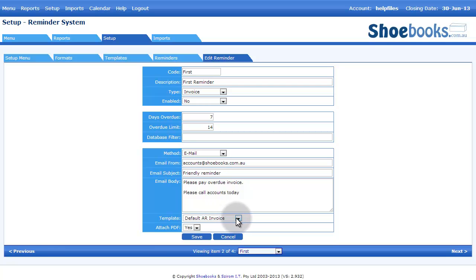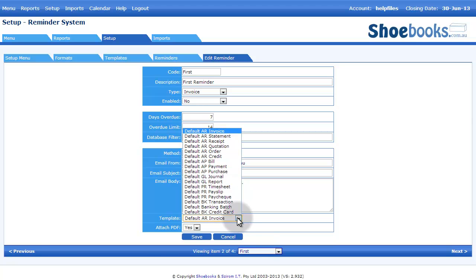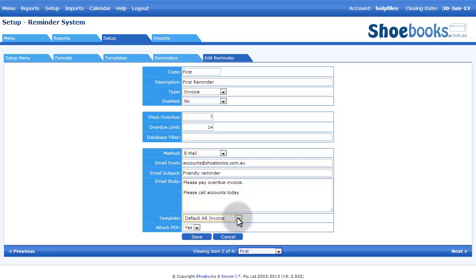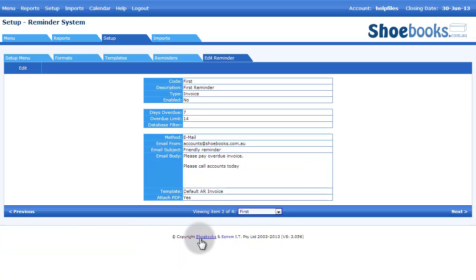In Shoebooks, you have the ability to have a number of templates you can use for your invoices. You can either select a different invoice template or just keep the default one you're using, and then whether you want to attach the PDF. Click Save, and you're done. And that's as simple as it is.